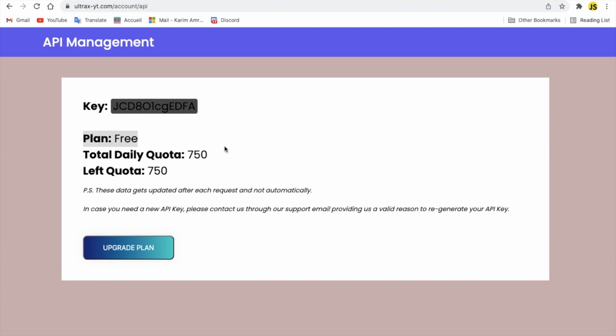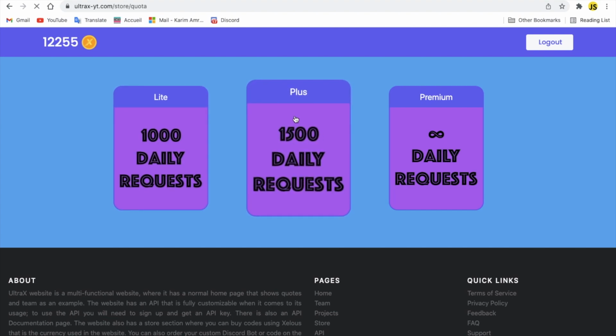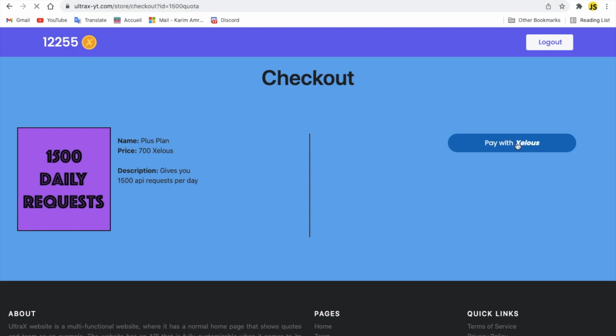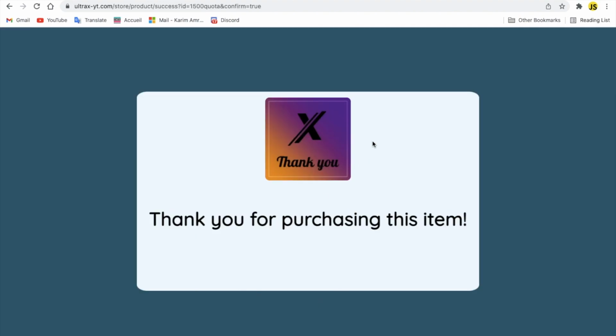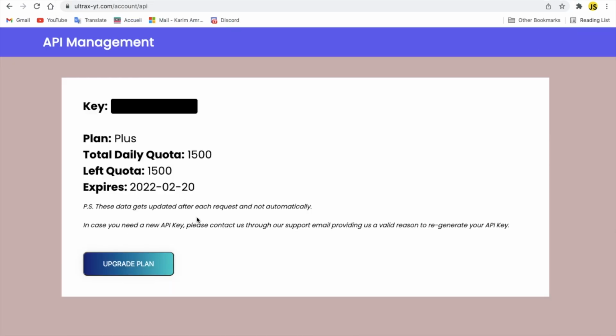It basically has 750 requests daily. If you want more quota per day, you just have to upgrade it. Let me buy the plus plan here real quick. I've got my Zealous here, just pay with Zealous. And here, thank you for purchasing the item. Now, back to the account home. Let's go to API. As you can see, I've got the plus plan, the daily quota, and the quota left. Now, this key, don't worry, I'm going to change it after the video so you won't be able to use it. You have to get your own key.